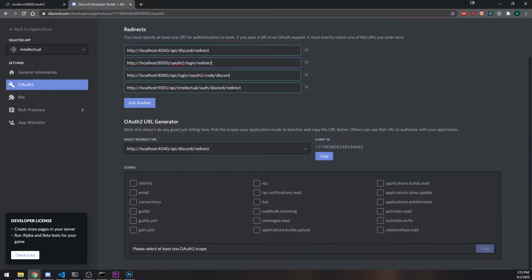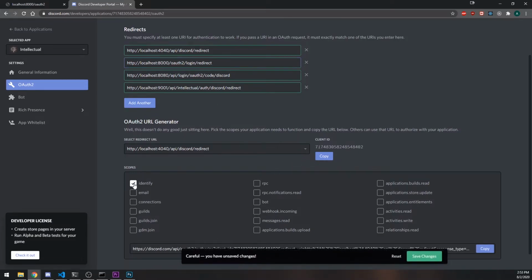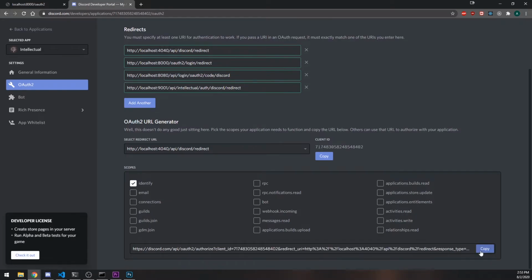And we can actually copy the URL, so we can generate the URL instead of having to create it ourselves. So let's just select identify. Okay, and let's just copy this URL down here. Of course, like I said, you can build this URL yourself, but it's very easy to just build it through this URL generator over here.